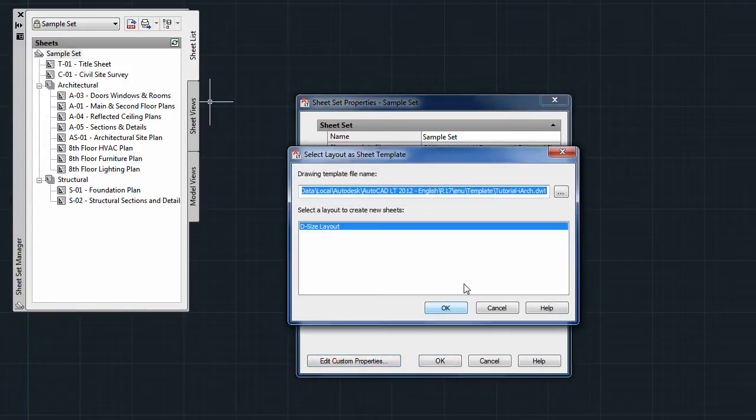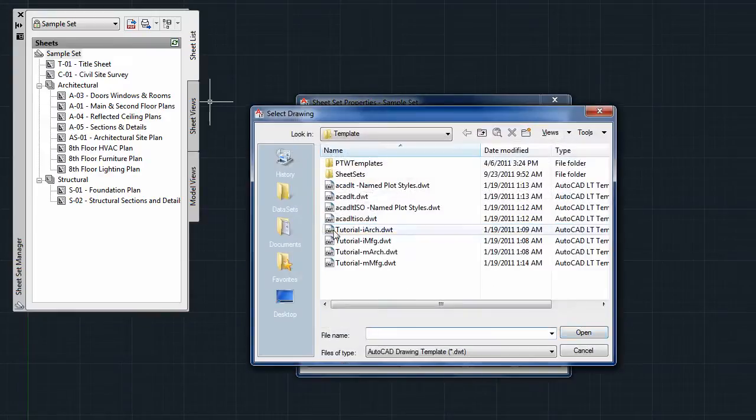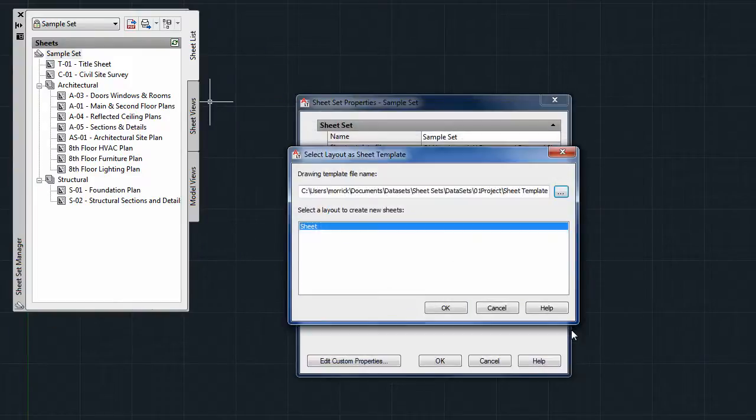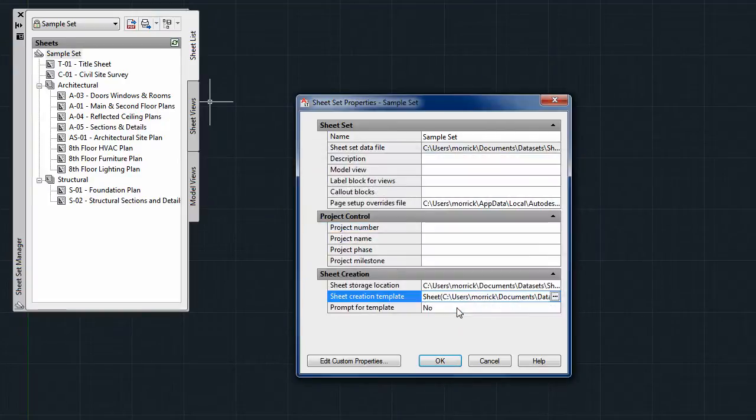In the Select Layout dialog, browse to your DWT file and choose Open. Next, you have to pick a layout to use as the standard when creating a new sheet. If you have more than one in your template, select the one you use most often. You may want to set Prompt for Template to Yes if you frequently use multiple template files within a project. If not, you can leave this set to No.